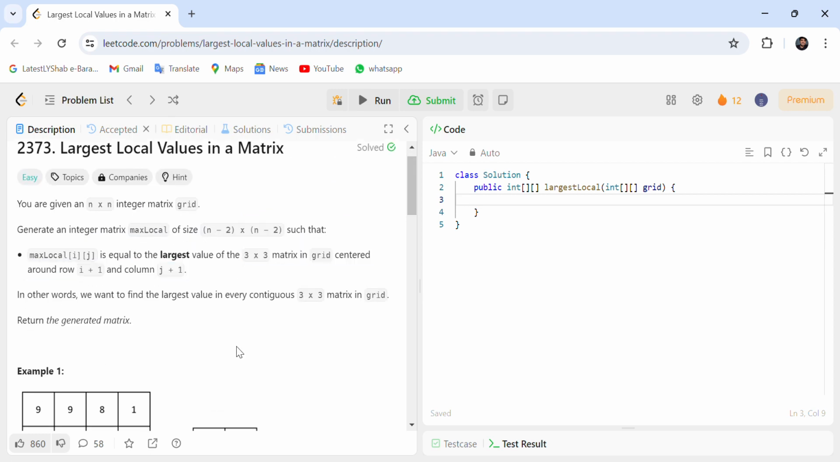So let's start the code. First we will find the grid length, that is int n equals grid.length. This method returns us the length of the grid, and next we'll be creating a new matrix maxLocal, which we will be returning upon successful completion. So maxLocal, which is int.